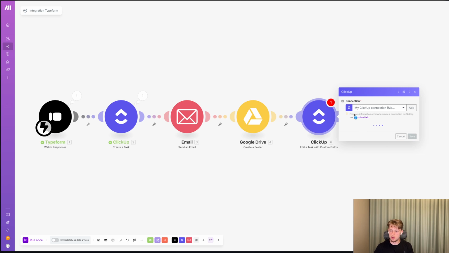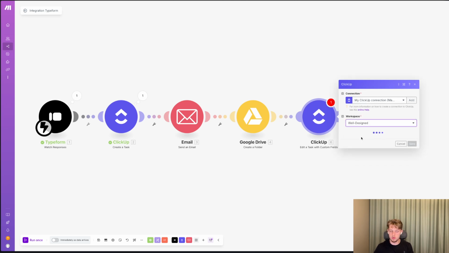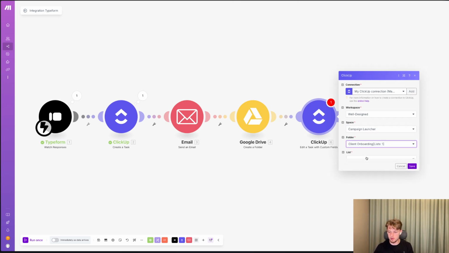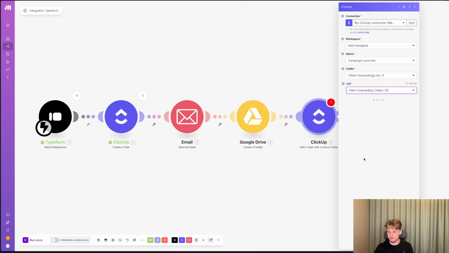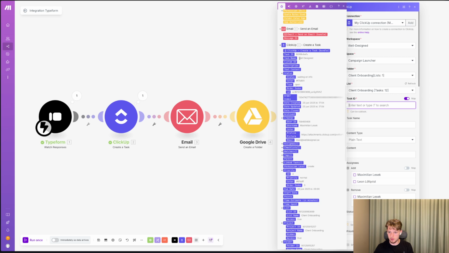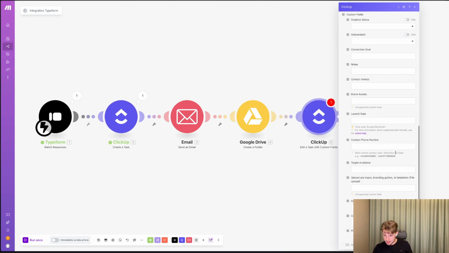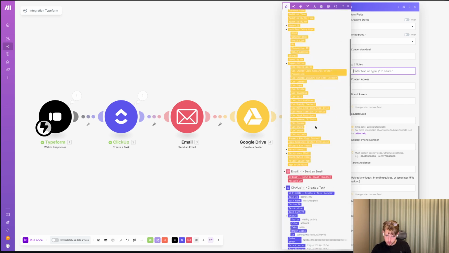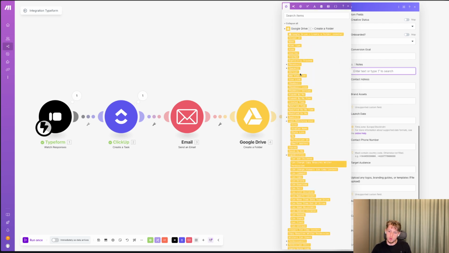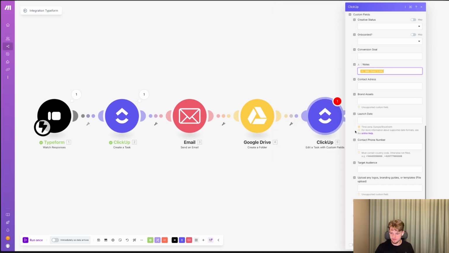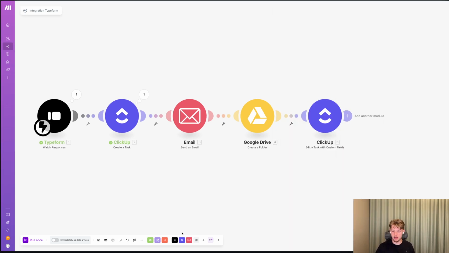We're going to put in the list workspace, my workspace, of course, space. We're going to put the campaign launcher. We're going to put the folder, this folder as we did before. We're going to put list in here. The only thing we will change is we'll map the task ID from here. We will then do something like in the notes. We're going to put in the web view link. So, web view link, save.